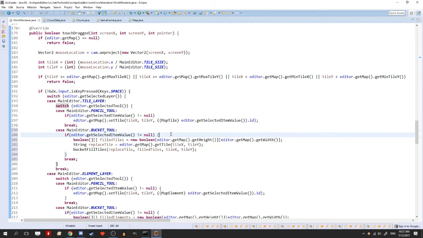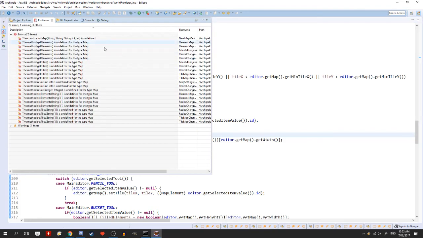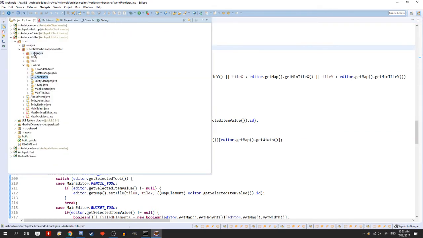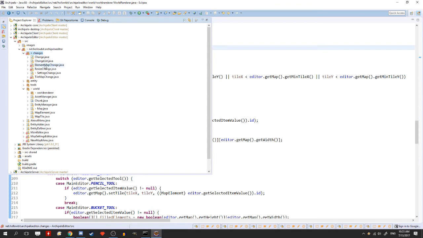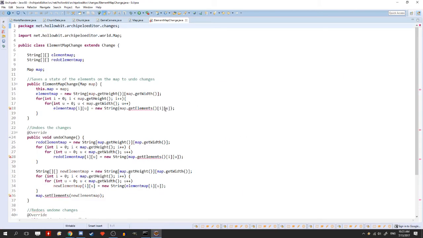And remove that. Okay. Oh, okay, there's a bunch more errors here. So it's the new map menu, element map change. Okay, yeah, so it's a bunch of the stuff with the changes. Oh boy, yeah, there's a lot of stuff to change with this whole chunk system. I'm actually kind of not excited to get into it for Archipelo as well, because this is a lot. This is going to take weeks, I think, just for this thing, let alone the rest of the update.